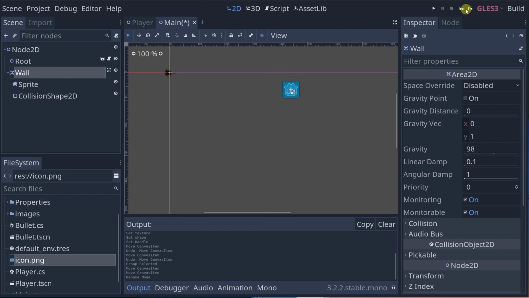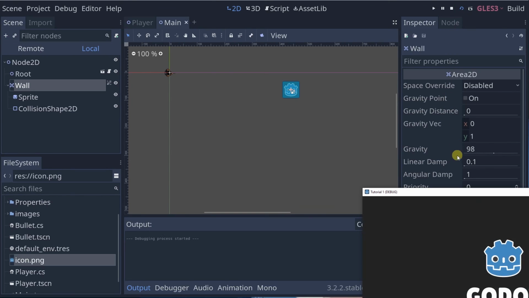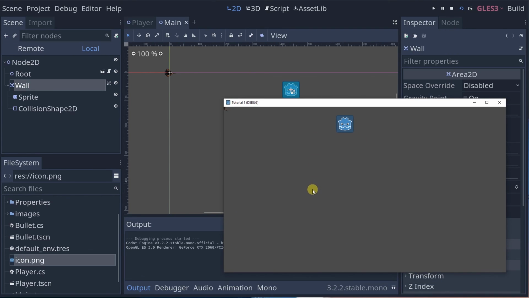So let's go ahead and run this. Let's shoot at the wall. So first of all, we'll shoot down here. You see the bullet goes pretty far. Let's now shoot at the wall. And the bullet destroyed itself and we got a message: bullet collided. So now we got a little wall. And that's it for this tutorial.